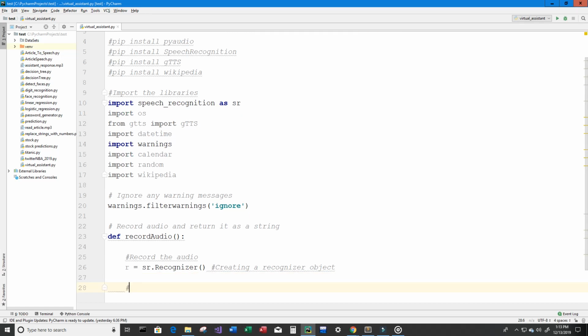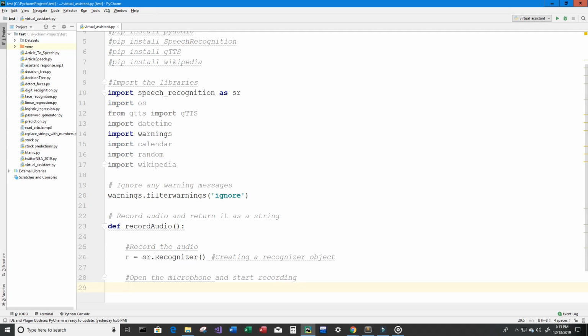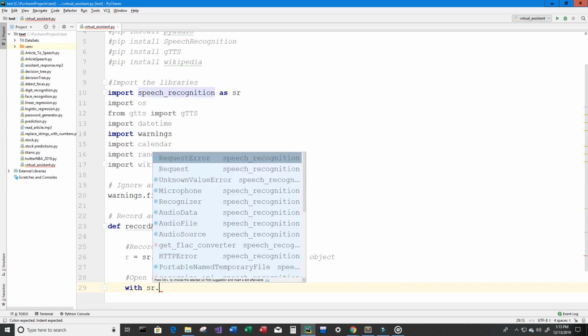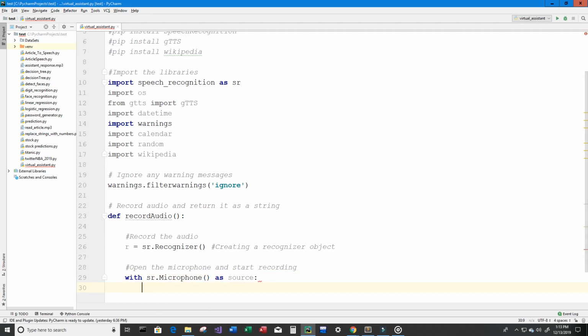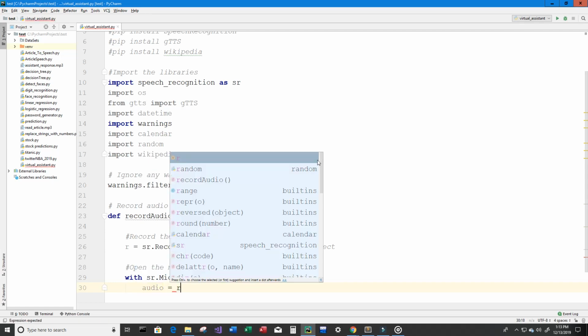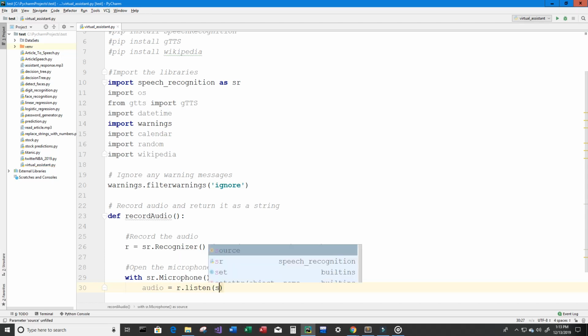All right, next we want to open the mic or the microphone and start recording. Okay, so let's go ahead and do that with sr dot Microphone as source. I want audio. I'm creating a variable called audio. I'm going to set it equal to r dot listen. So we're going to listen to that source.